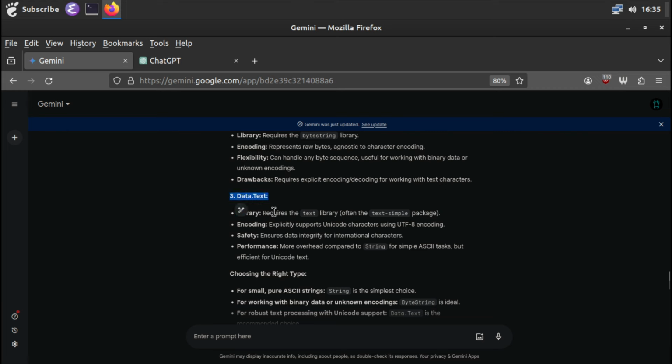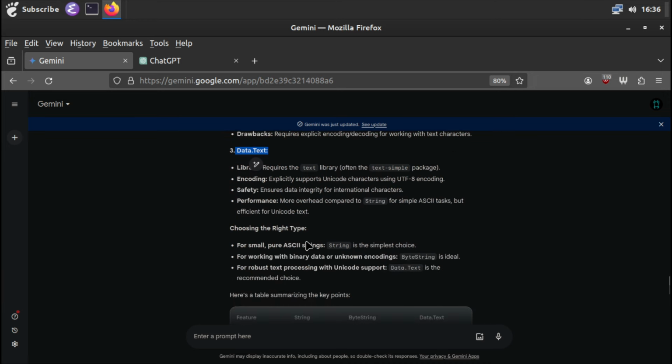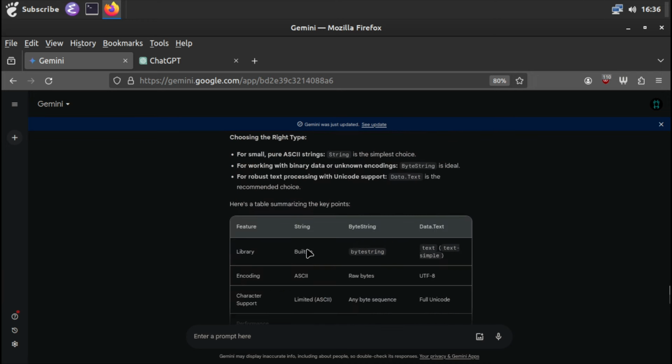Okay. And then data.text requires the text library and supports Unicode and ensures data integrity. More overhead compared to string for simple ASCII tasks. Is that just because Unicode requires extra information to encode ASCII, or is that because of something data.text is doing? For small, pure ASCII strings, string is the simplest choice.